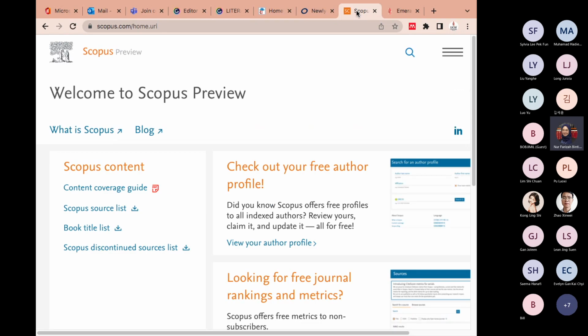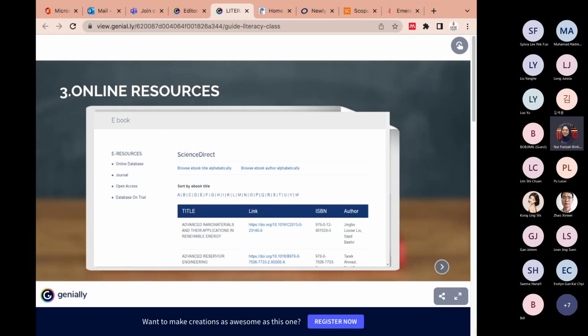For example, if 5 of you are online and logged in right now, the 6th person cannot access. After you use it, you log out so that other users can use it, because Scopus is more focused on postgraduate students. After you log in and log out, the other person can use it. Okay, this is Scopus. I want to show you the password, so you can take note of it.